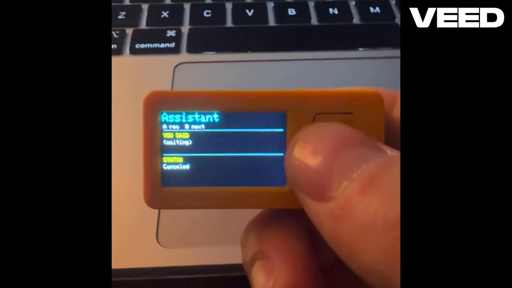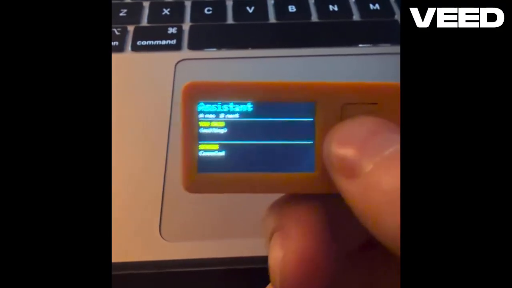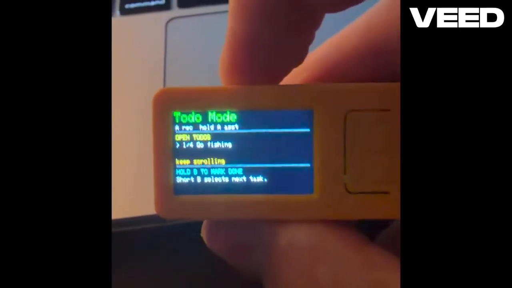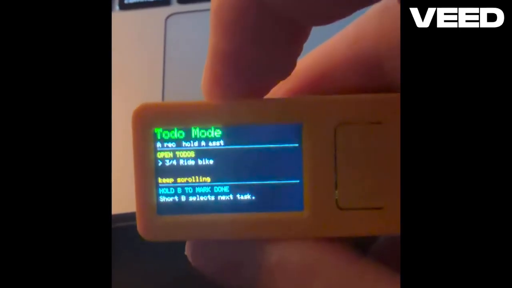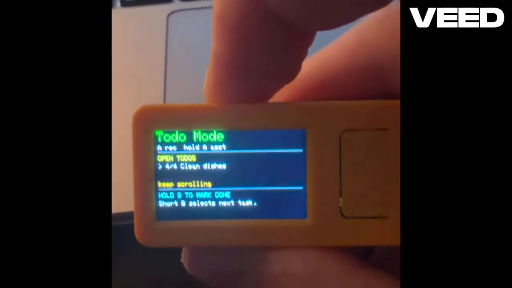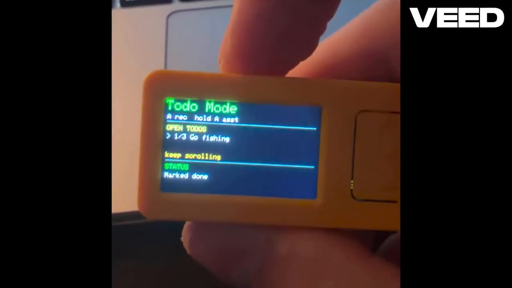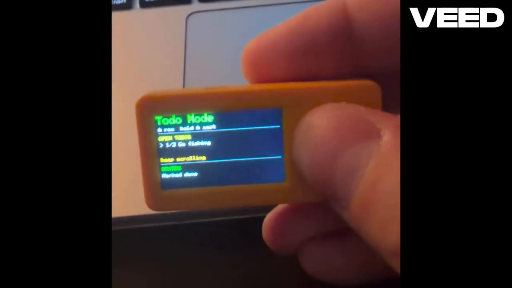My final note, to switch between Assistant and To-Do, you simply hold the A button down. And to scroll through to-do items, you also use the B button. To cancel anything, you hold the B button down, and it marks it off your list. To go back to Assistant, you hold A.